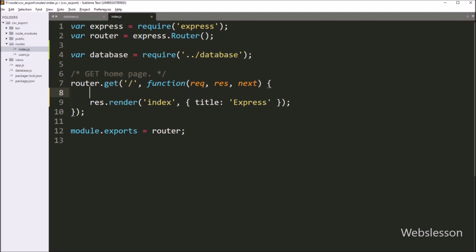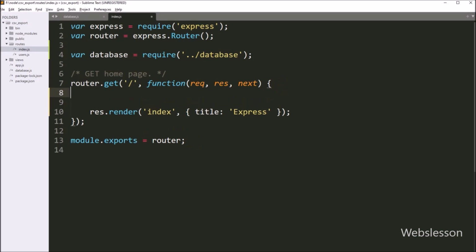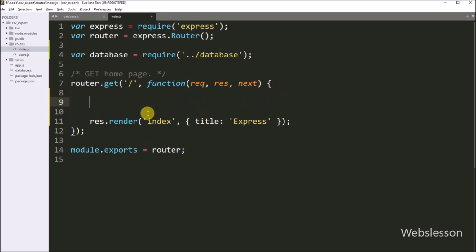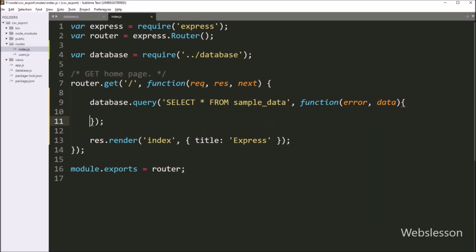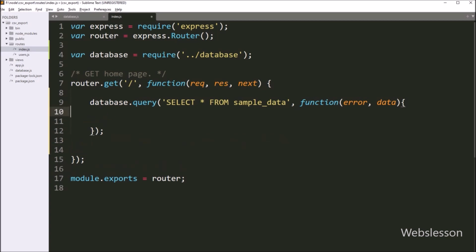Now we have to go into the get root, which loads the index template file in the browser. So when this file has been loaded in the browser, then we want to display sample table data on the web page in HTML table format. So for this, here we have to write database variable.query function with two parameters. In the first parameter, we have to write select star from sample data table. And in the second parameter, we have to write a callback function with two parameters like error and data variable. So this function will execute this select query and return the query execution result, which we get from this data variable.